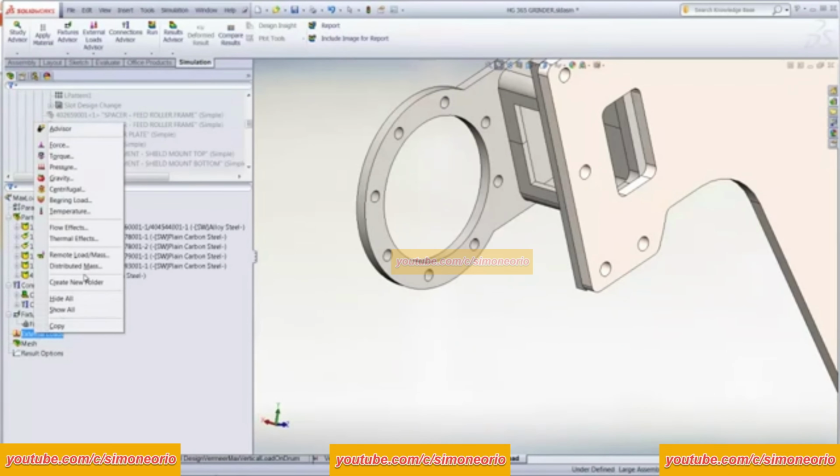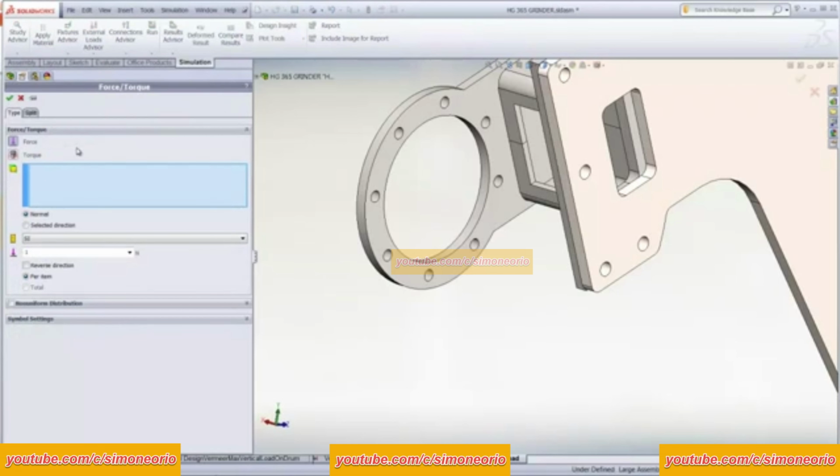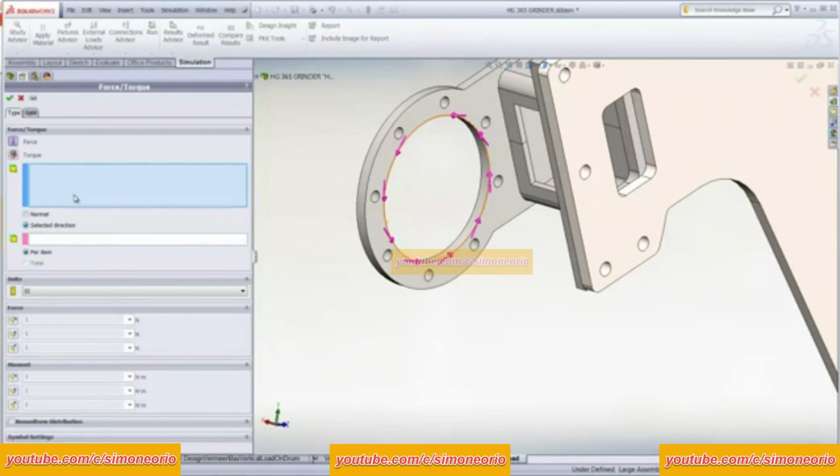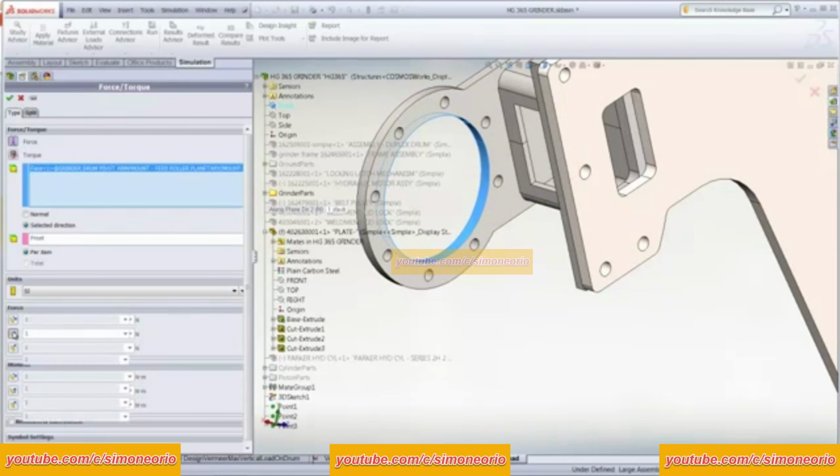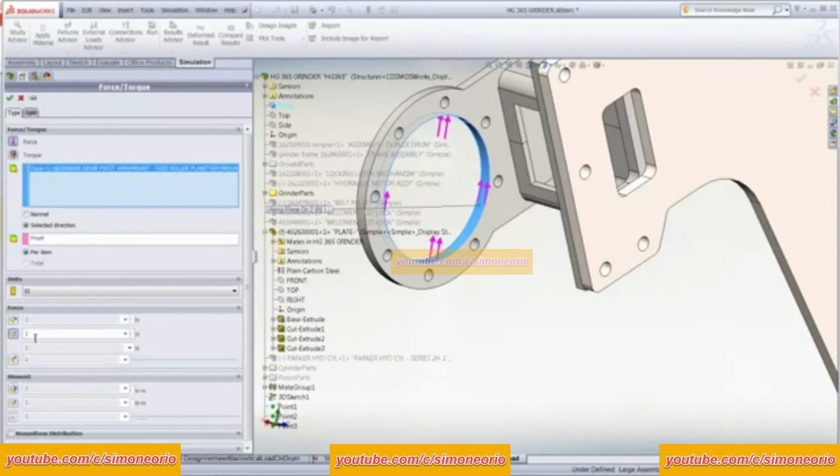Lastly, we apply external loads to the model. These could be pressures, gravity, temperature, etc. For this model, we are applying the max load on the end of the grinder with the direction relative to the front plane. The SOLIDWORKS simulation icons on the part geometry make it clear which directions the loads are going.